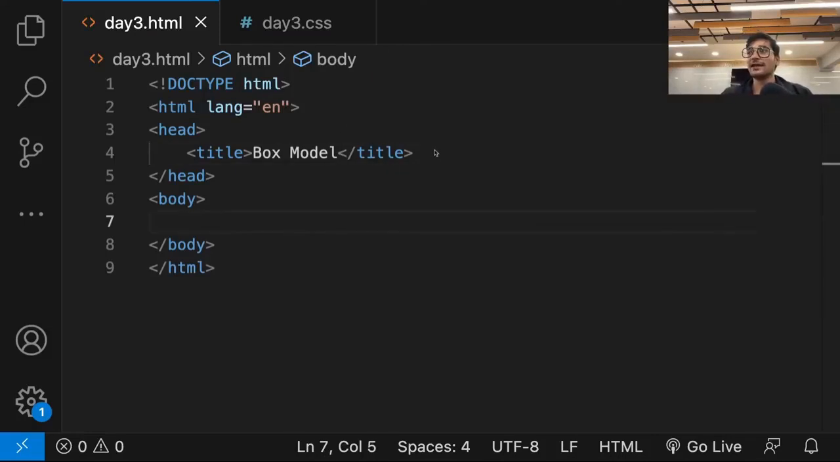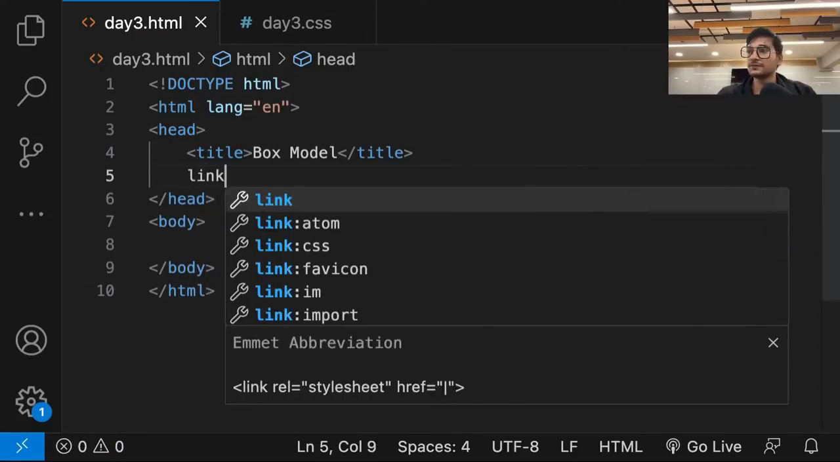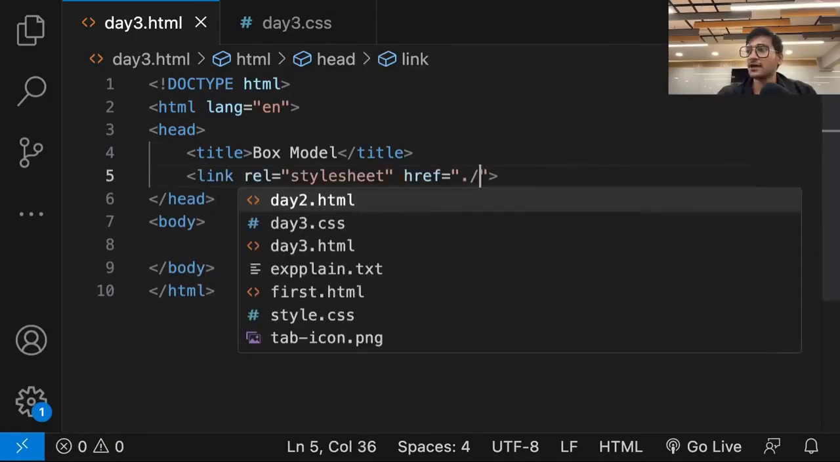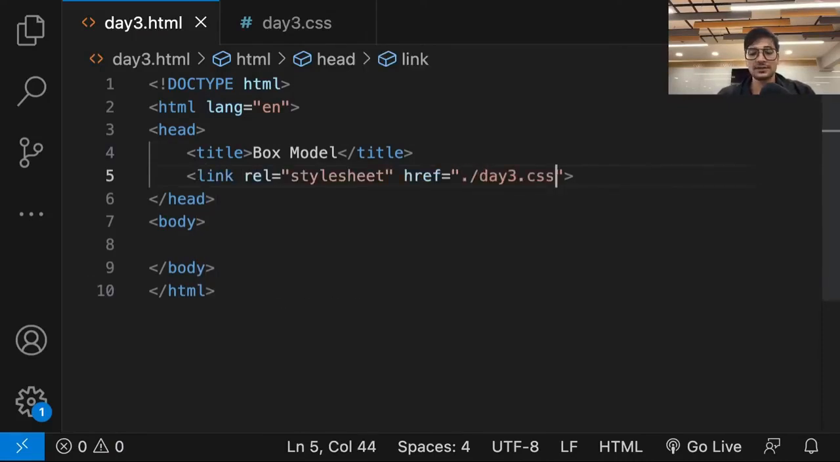And guys, how do we link it? We have to link it, right? So let's link it using the link tag. Link, and the file path is /day3.css. Okay. Now, guys, please focus. For the next few minutes, guys, just focus.